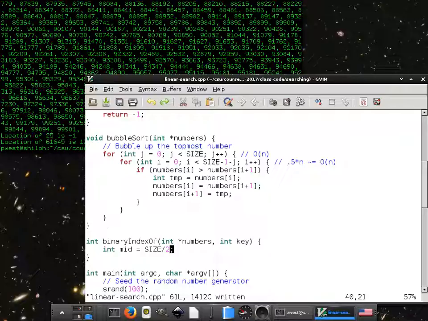What if your size is odd? It'll be rounded, truncated, right? Now, do you want truncated or do you want to round? We'll think about it later. So we have the mid.